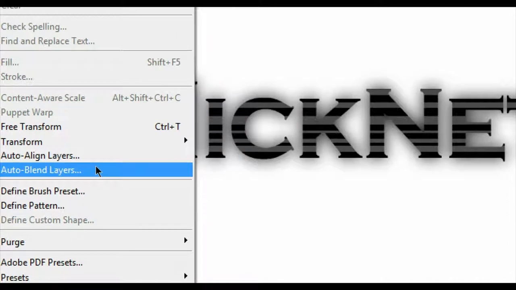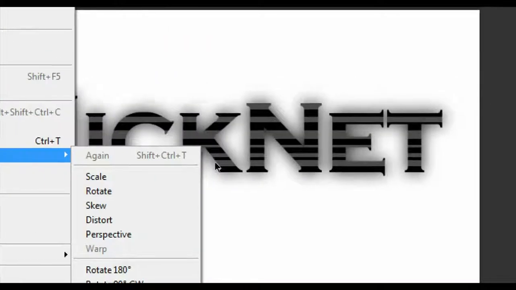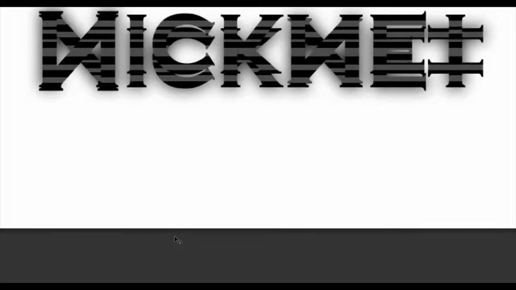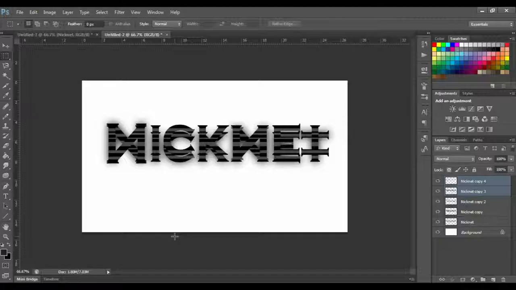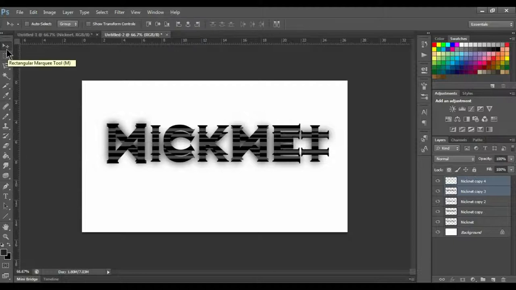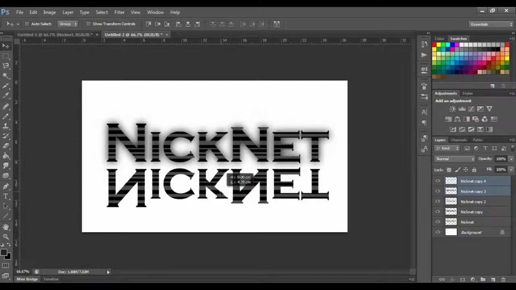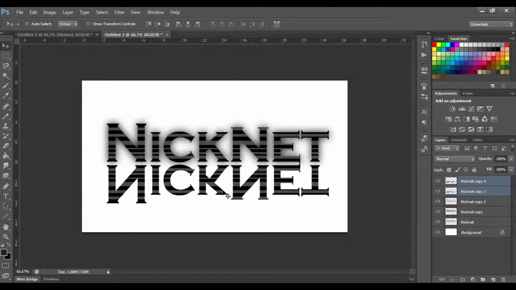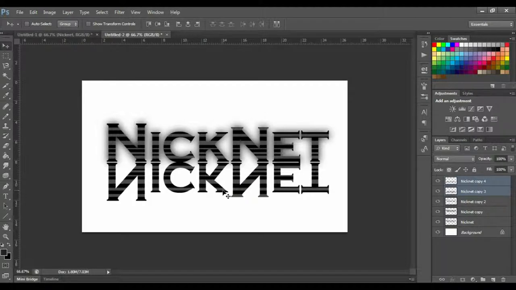Yeah, now go to Edit, Transform, and click on Flip Vertical. So the two layers which I have duplicated are now flipped vertically. Now select the move tool, hold the shift button, and just drag it down a little bit to create a shadow effect maybe. Yeah, this looks pretty good.